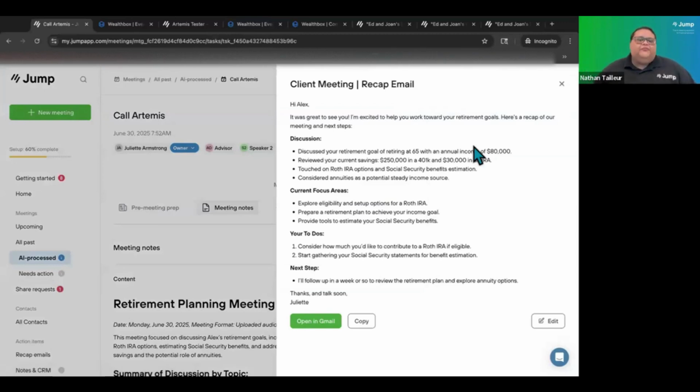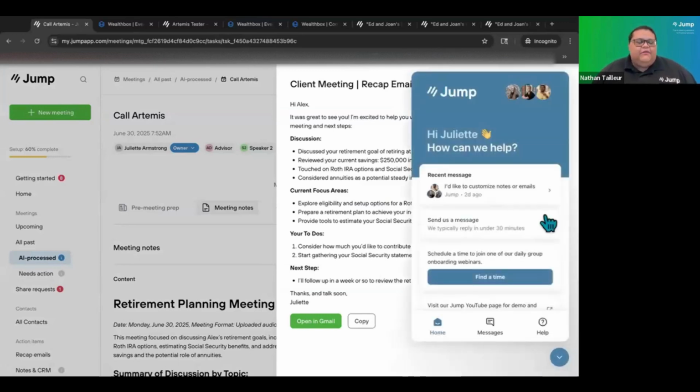But if you do have a customization request, don't forget this little chat bubble that's showing up in the bottom right corner of your screen. That's going to be your best friend. Use that to submit a customization request. You can also reach out to our customer support team. We have a great customer support team here at Jump.